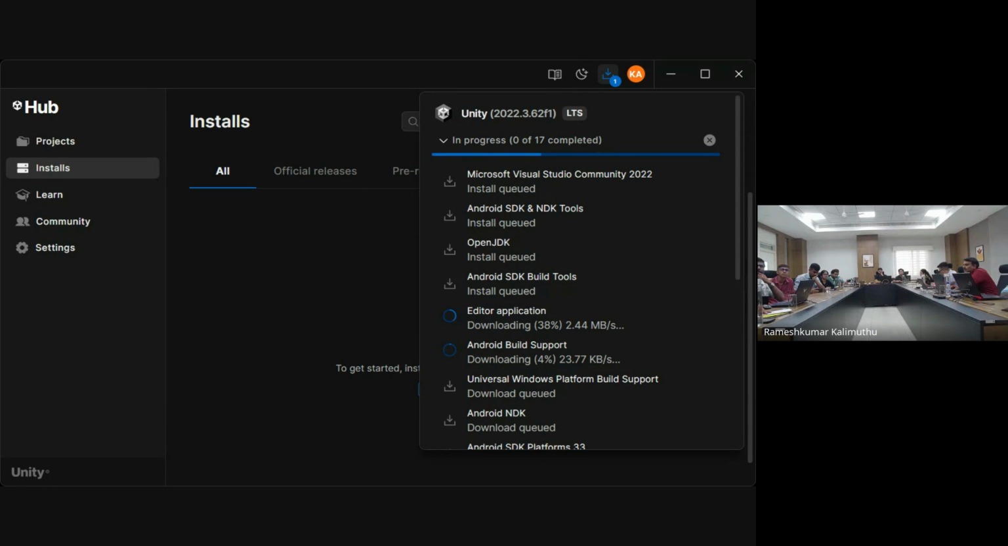So before creating a new project, I should be very specific about the version. Let me change this to 2022.3.5. But in your case, you have installed only one version, or you are going to install only one version, so you don't need to change the version. Let it be. How did you change the version? Right, yes, click there.